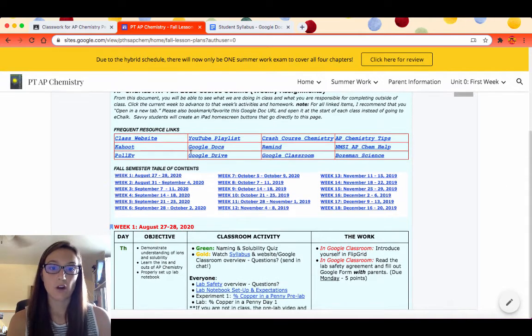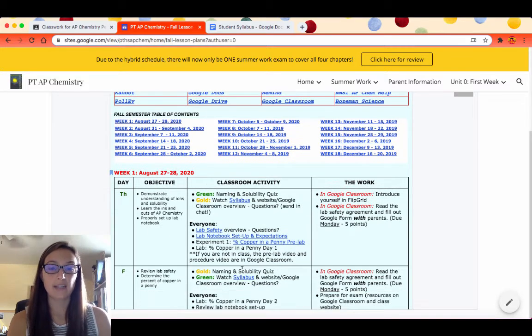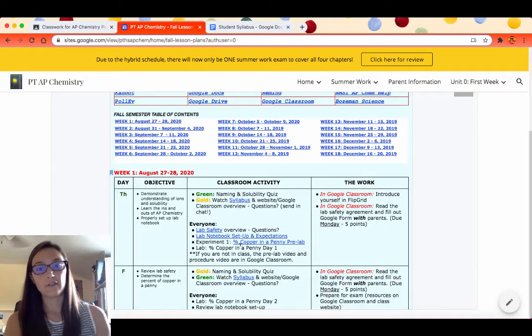You'll notice because of our hybrid schedule, I've also added in the green and gold. If you're part of the green group, this is what you will do in class. Gold, we'll do this online, and then everyone. If it says everyone, that means that everyone's going to tune in, whether you're in class or at home. If you're at home, you'll tune in via Google Meet. Really, you're going to tune in via Google Meet every day, but then at the beginning of class, I might tell you, go off and do this, and then come back in 15 minutes. So I have it split, green, gold, and everyone.